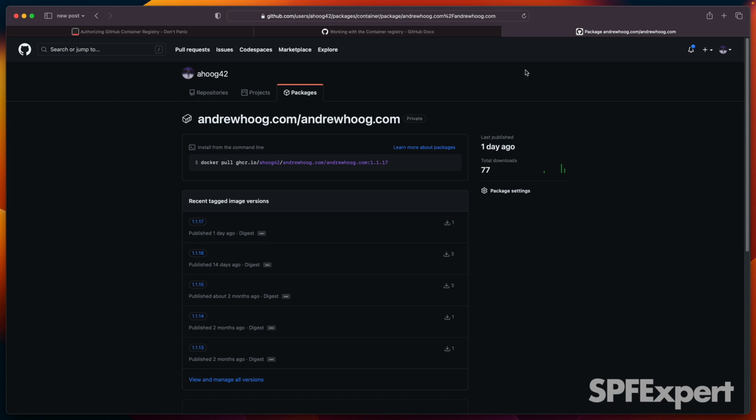So what it looks like for me right now is I've got this website inside a Docker container and you can see I've made the different pushes over time and I can just pull them directly from here. But again, sometimes I'll hit that error message of unauthorized.